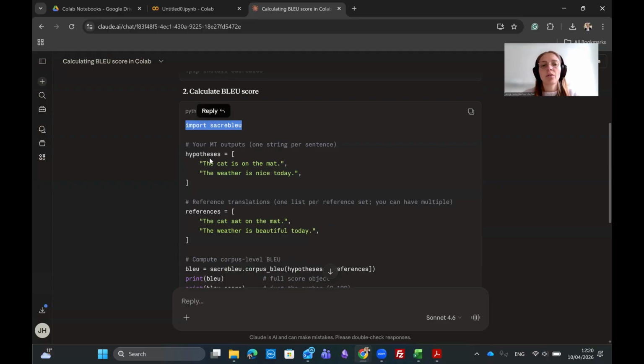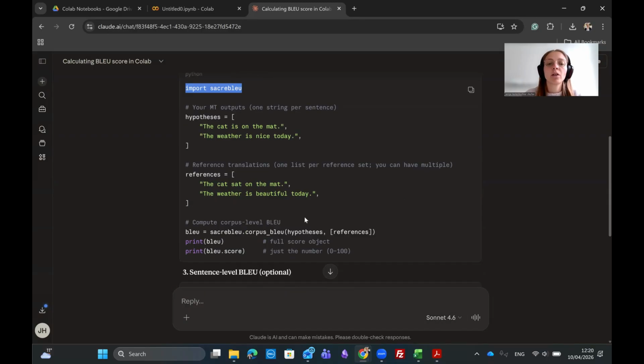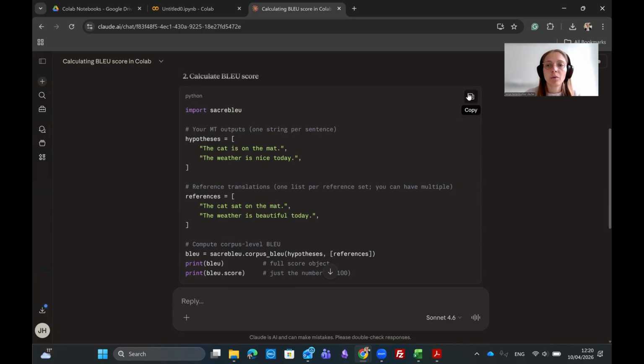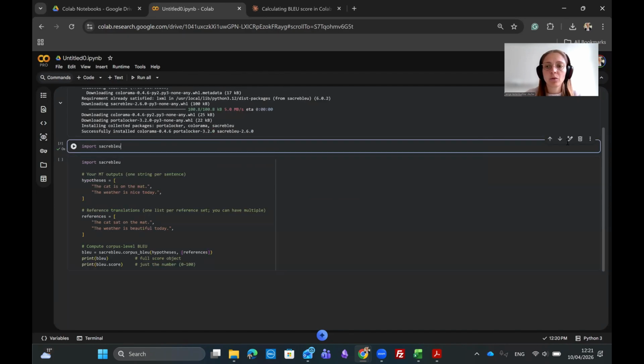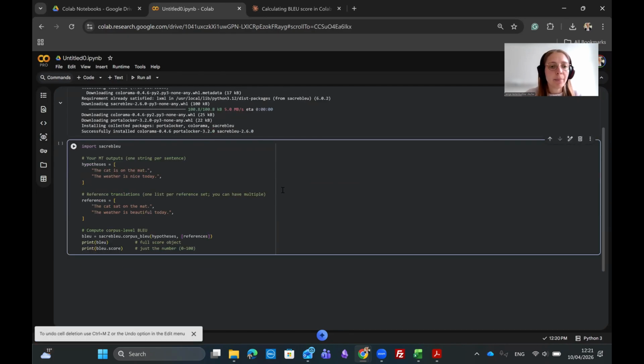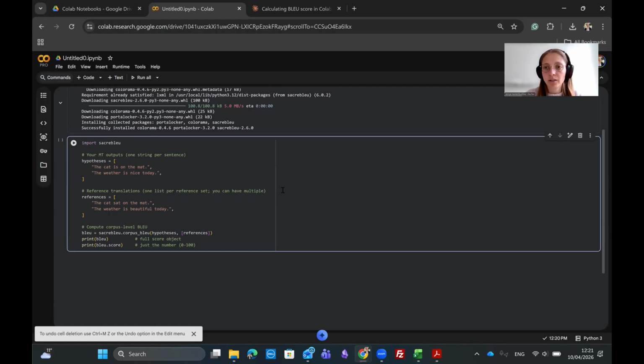Here it gives us a hypothesis and a reference, but of course we have our own hypothesis and reference. So what we will do is we can actually just copy all of this, and we don't really need this. The thing is we have our own hypothesis and reference sentence. So either we can adapt this or we can say, hey, I have my sentences, please adapt the script for me, because we would have to change this here. So we could do that.